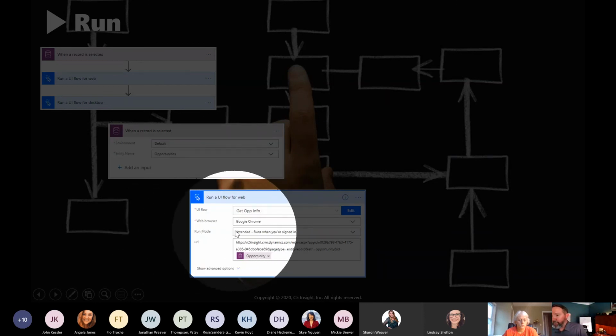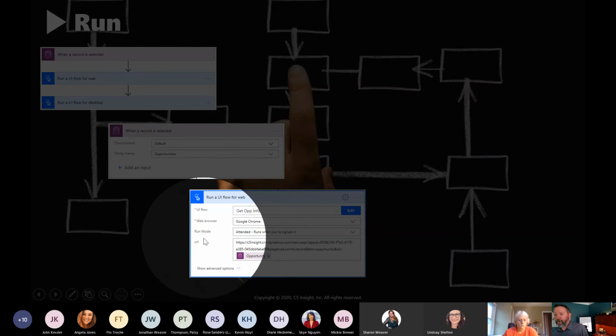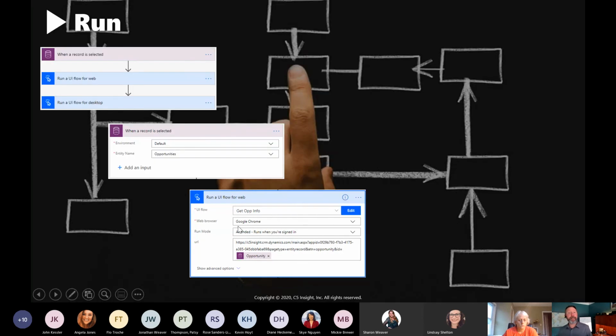What else do we have here? What web browser do I want to run it in? What's my run mode? You can run attended or unattended. Attended means literally, I will sit there as a user and watch this run. It will happen before my eyes. Kind of cool. I might be able to trigger something immediately to just say, sit back, relax.